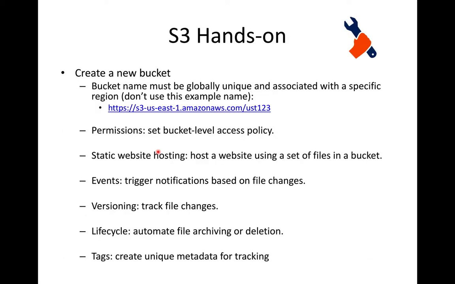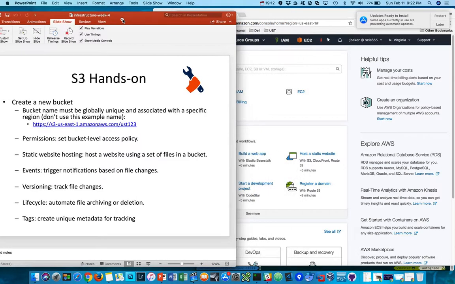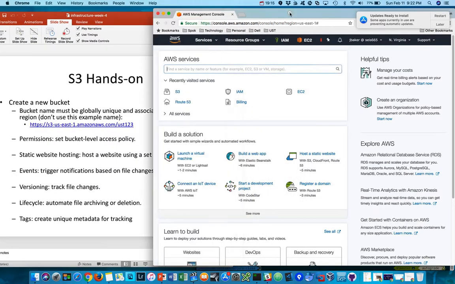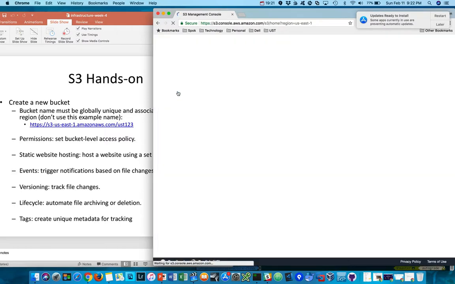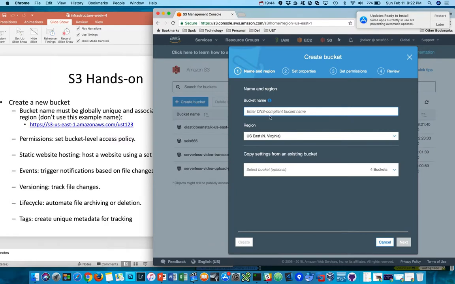Okay, let's jump into an S3 dashboard here and do some hands-on work. Feel free to follow along with me as I walk through some of these steps. I've already logged into AWS and I'm going to click on the S3 dashboard. And once I'm in the S3 dashboard, I'm going to go ahead and create a bucket. Remember, a bucket is a global namespace. This is where I'm going to store my data, store my objects.